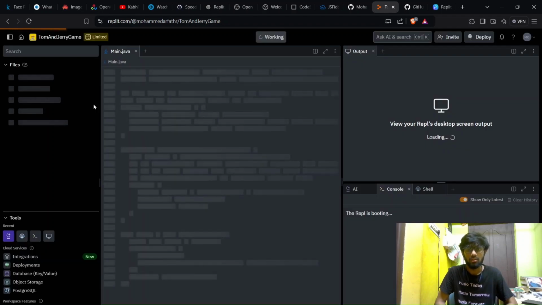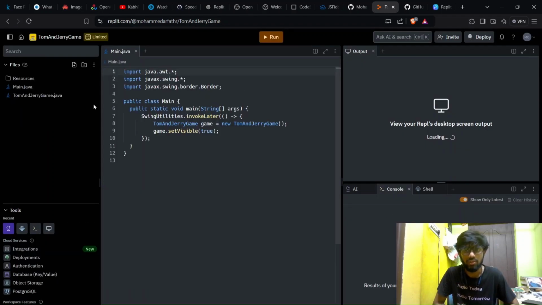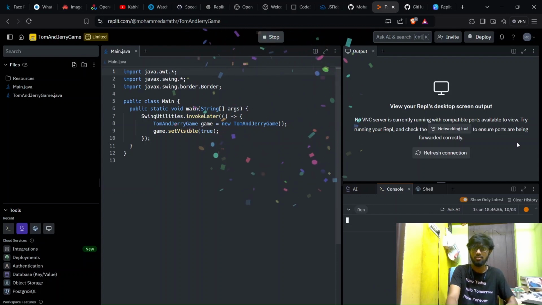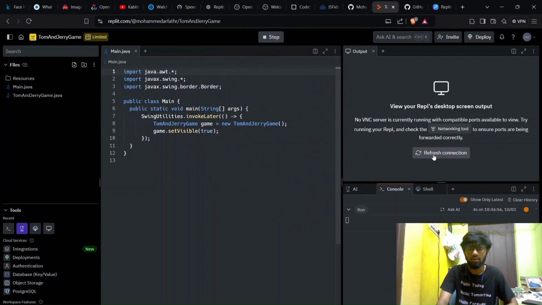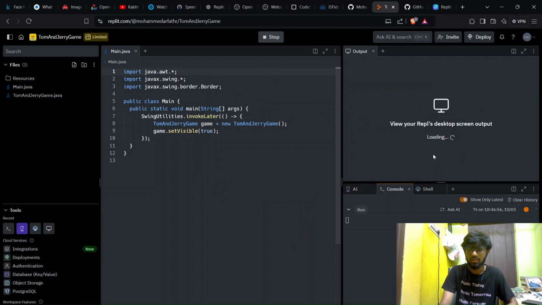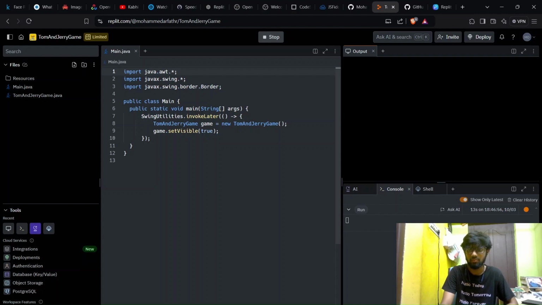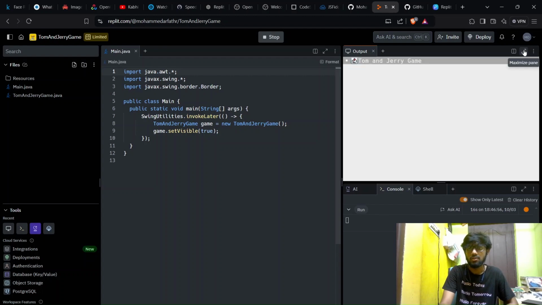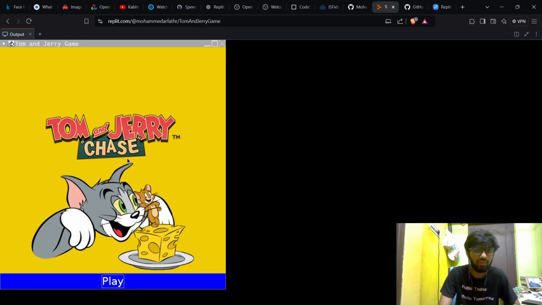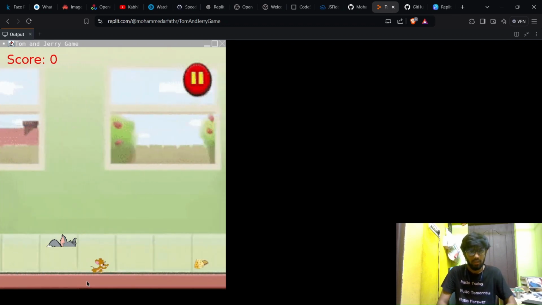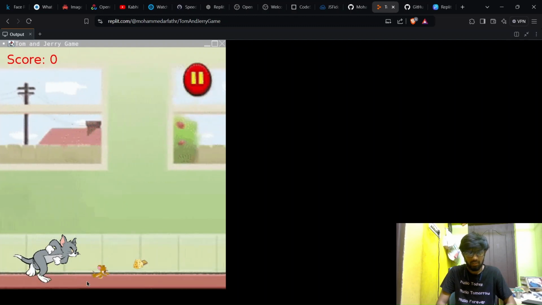I'll show you a previously created project by me. This is my project which I did. It is a game, very simple, a Tom and Jerry game. Network is slow. Let me refresh it. Yeah. So let me maximize the output screen. This is the normal code which I did for the Tom and Jerry game. So let me just play the game. This is the output. It is just a Java Swing project, which is very simple.